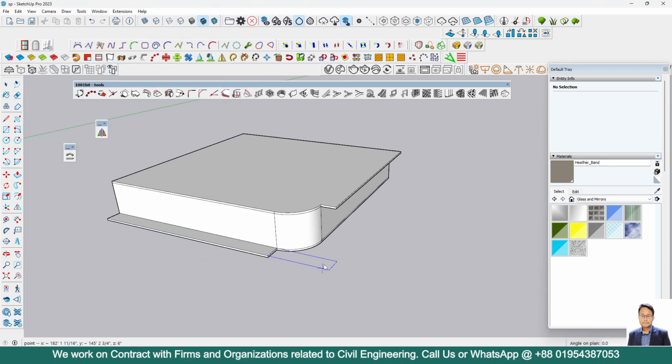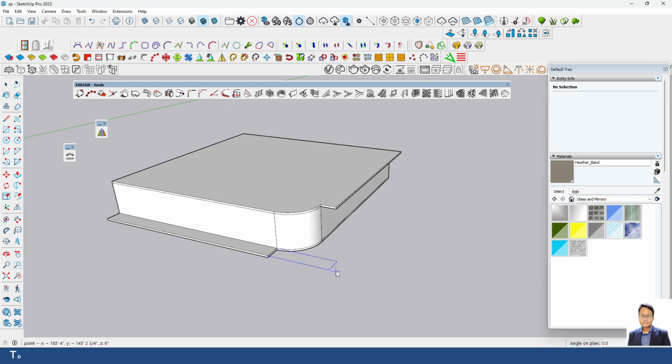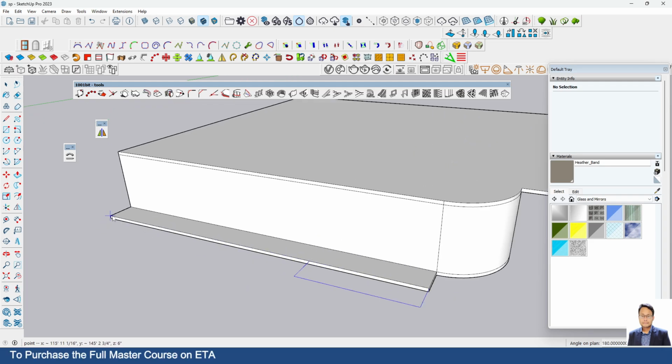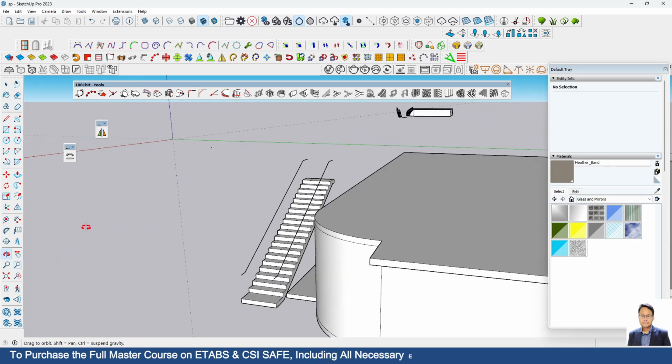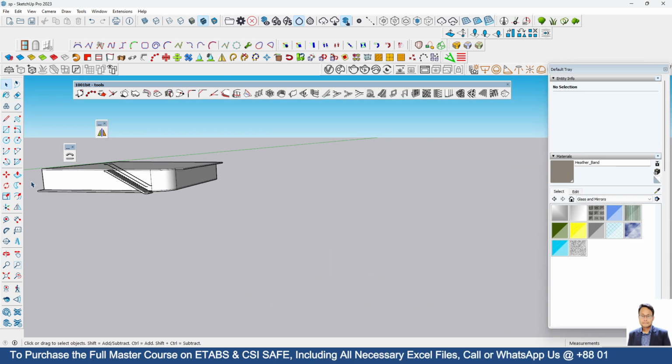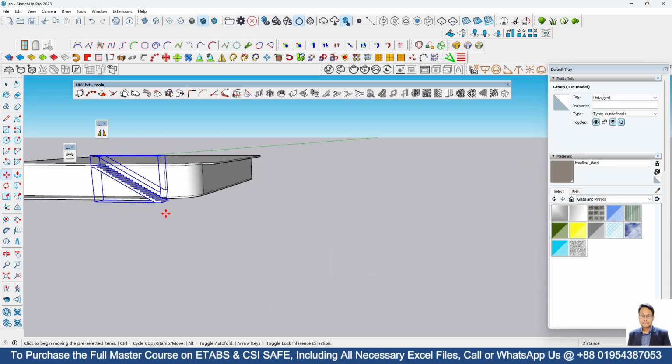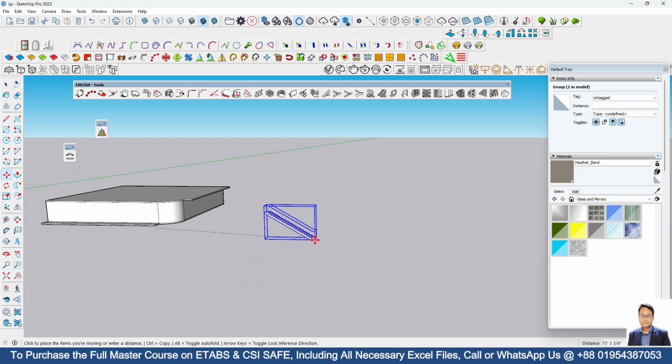Now select this point. In this direction we are not getting any specific reference, so I will select this point and the staircase has been prepared. Now move this one, then go to the mirror command or flip command.